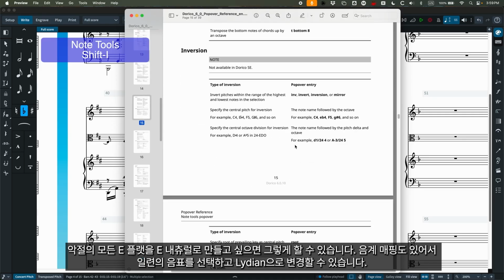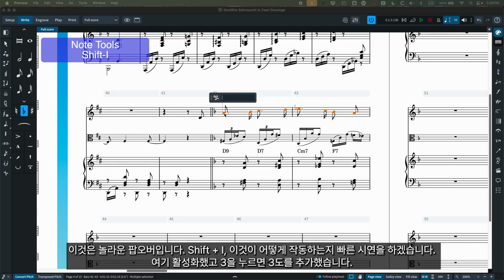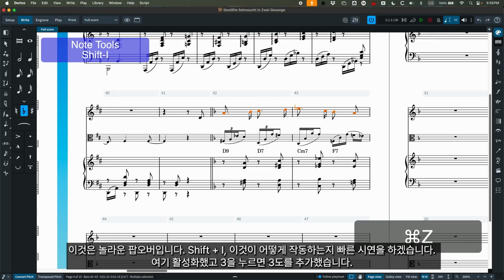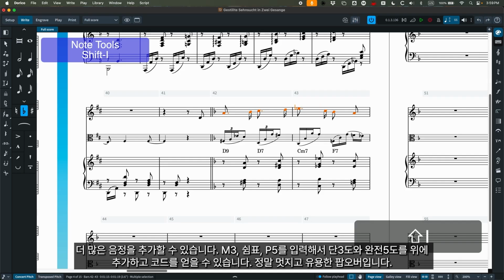I mean, this is an incredible popover, Shift-I, and just a quick demonstration of how this works. So I've got this engaged here. I press 3 and I've added a third. I can do T3 and it will transpose a third. I can be more specific, like TM3, and it will transpose a minor third exactly. I could add more intervals. I could do, let's see, M3, comma, P5 to add a minor third and a perfect fifth above that and get chords. It is a super cool and useful popover.